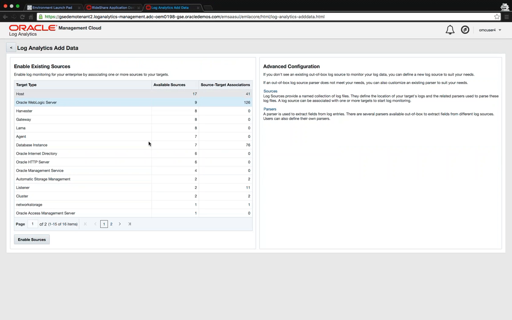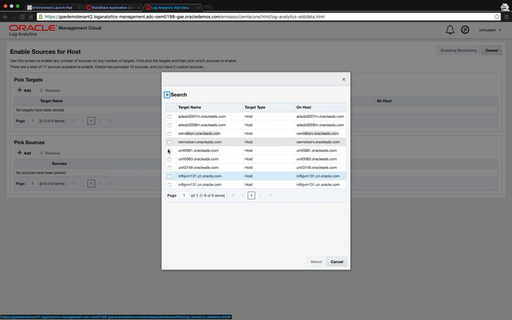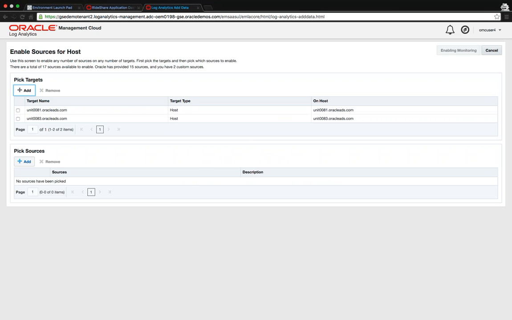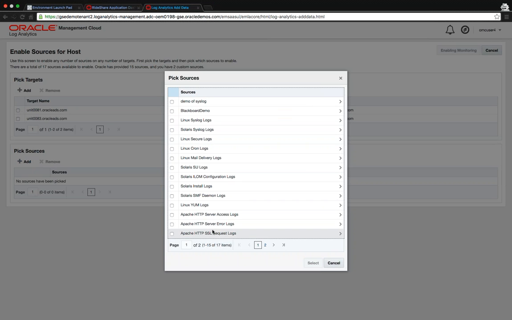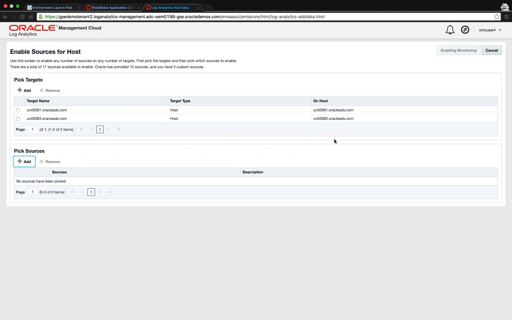Another one I like to show is when we go down and look at the host, right? Enable logs there. Again, I add a target. I'm looking at the hosts. Select, pick add, and here are the various levels of logs that I can grab from the host directly. Sudoers log, very powerful tool, usually very handy to have if you're going to track that. Right, so this is how you add those sources in.